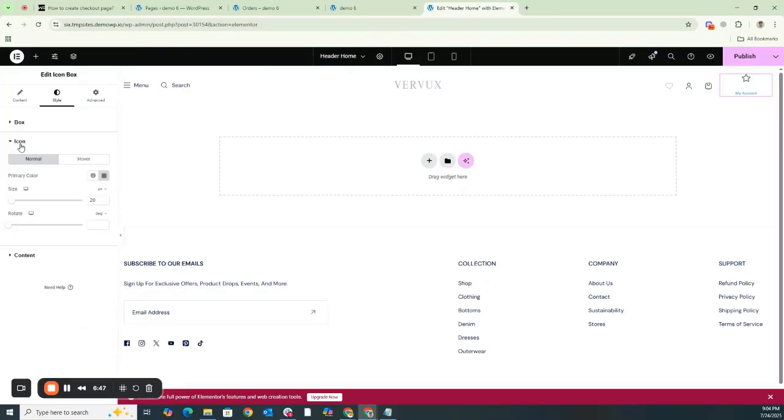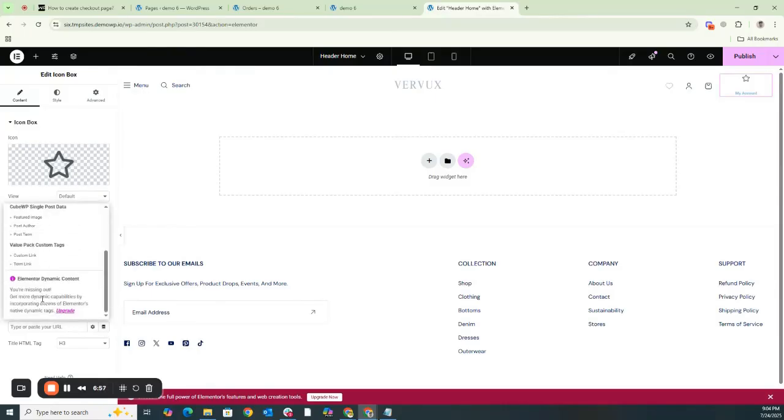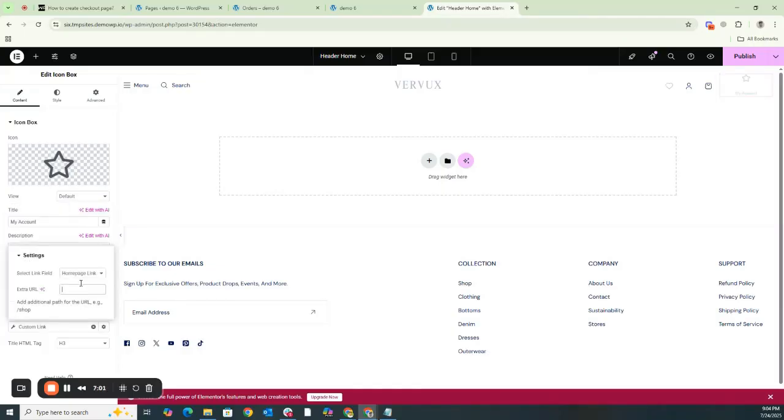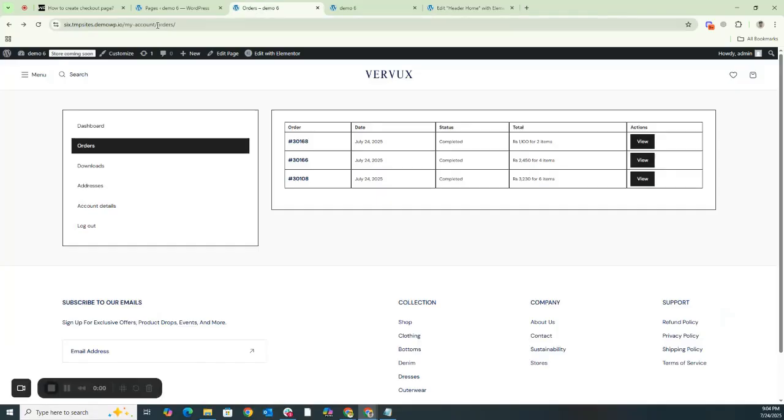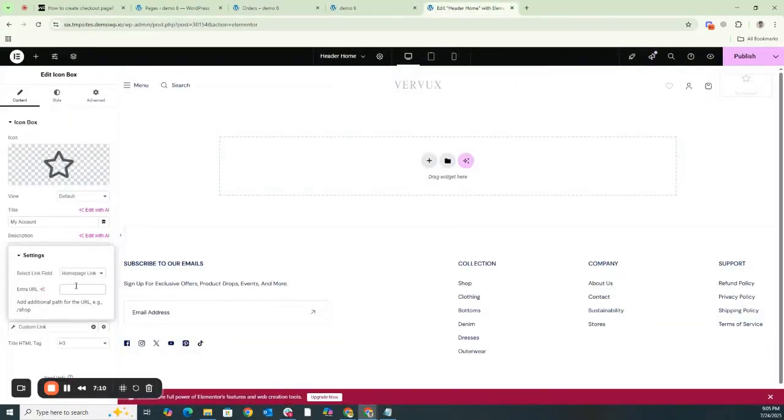Now we want to assign a custom link to this icon. So you have this option. Either you can directly paste the URL of the page, or if you want to add a custom link, you can go to the custom link in the dynamic tags, and here you can set a custom link for this page, which is our My Accounts page. We will paste its custom slug here, and this slug will work with this button.